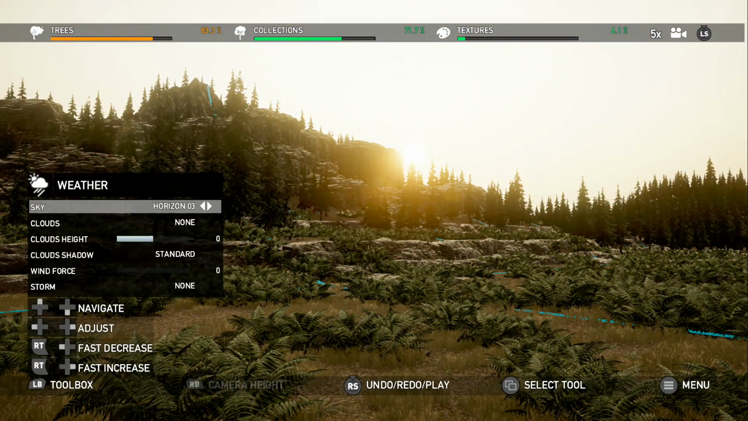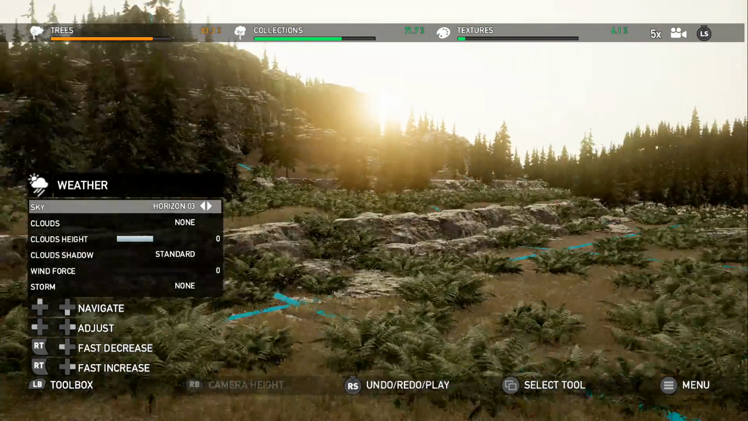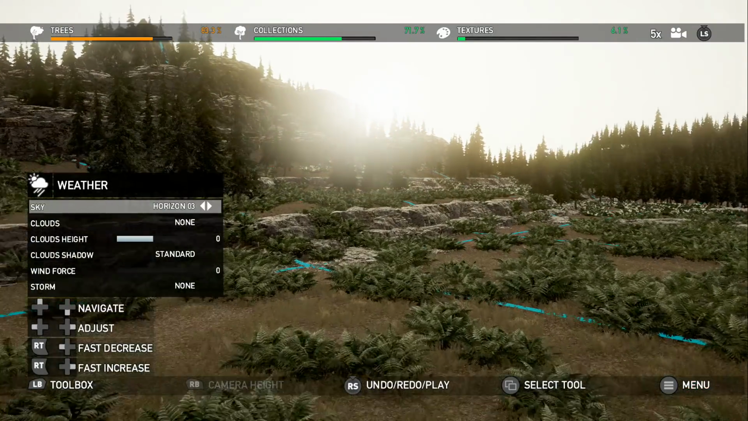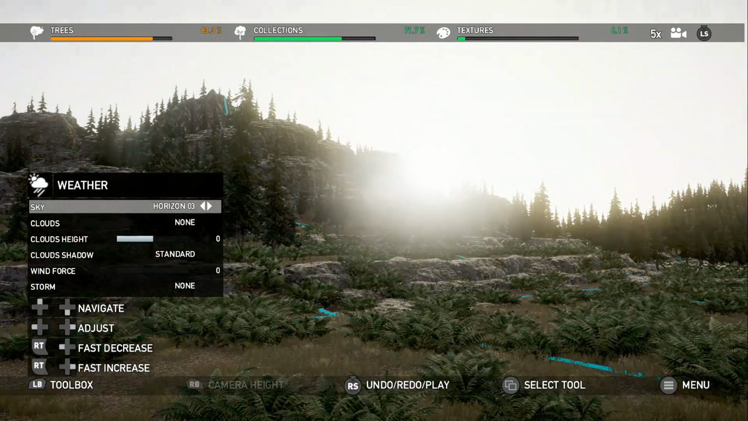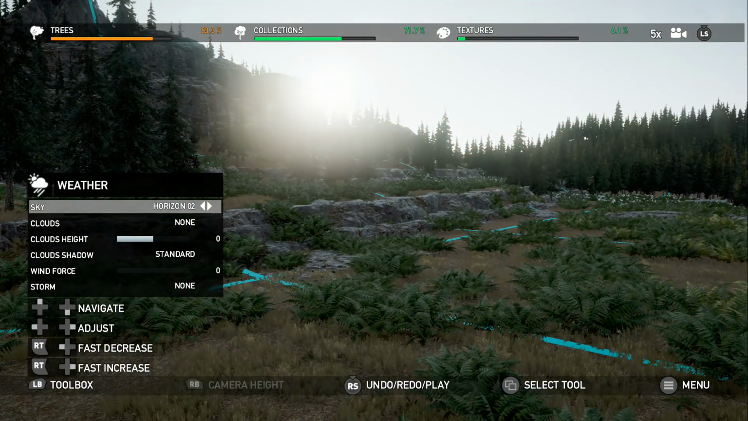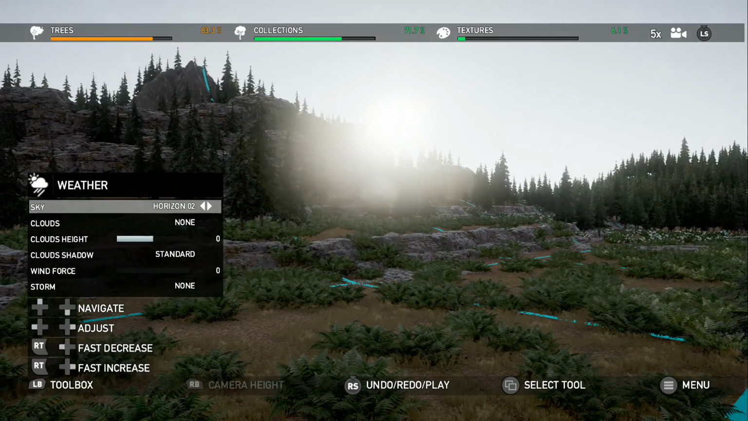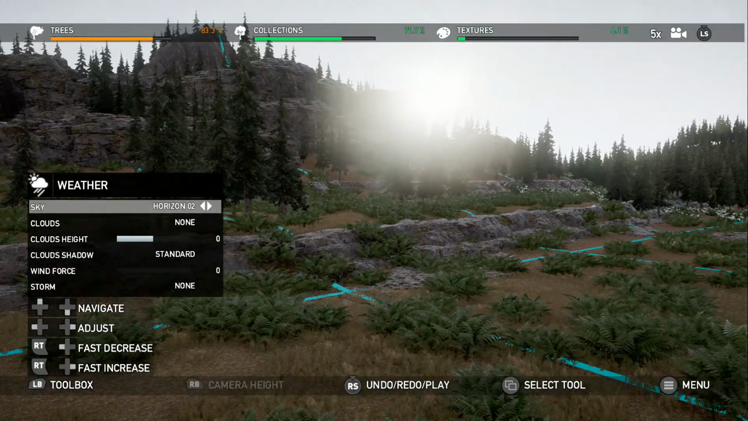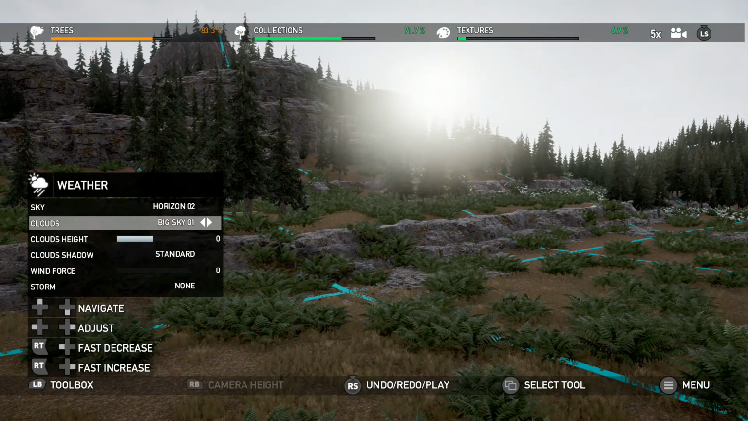The one I'm going to use is, I think we'll try Horizon 3 and see how that looks. So I think that looks okay. I'll try one more. Now it does take a second when you change settings for everything to kind of update and look good. Now actually, I'll stick with 2. That looks the best to me. And then we have clouds, which are pretty straightforward.